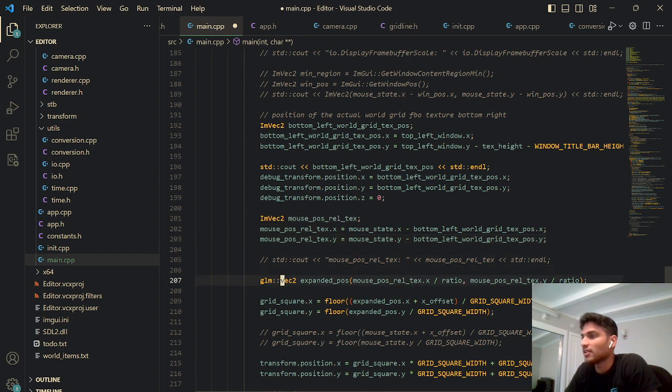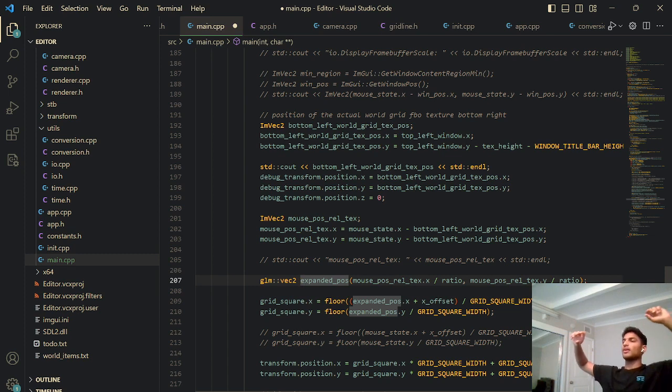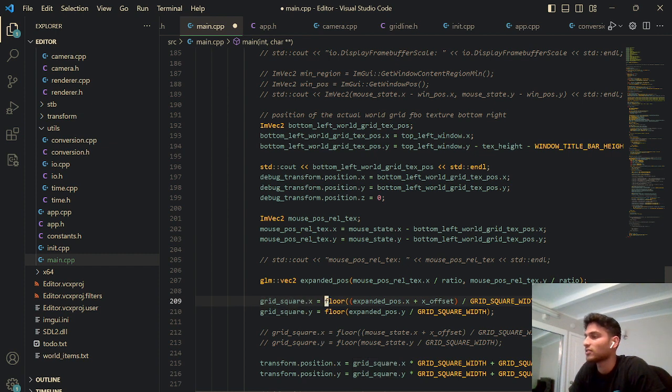Then we get the expanded position, which is essentially scaling out, because we minimized the texture so it fits within the window. Now we're scaling it out so that it's almost covering the window. This makes some calculations easier, because the x offset assumes the world grid is being rendered on the entire screen. So that's why we expand it out.